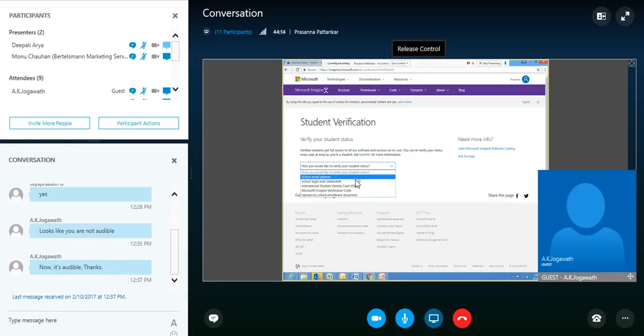Then we have a school login option also, and an international student identity card. All schools give identity cards, so by using the identity card, we can make a student account. Otherwise, a Microsoft Imagine verification code will be there. By using that also we can do it. Otherwise, by uploading school enrollment documents, such as the documents you get when doing the admission, like the fees paid by you, such kind of documents we can upload.